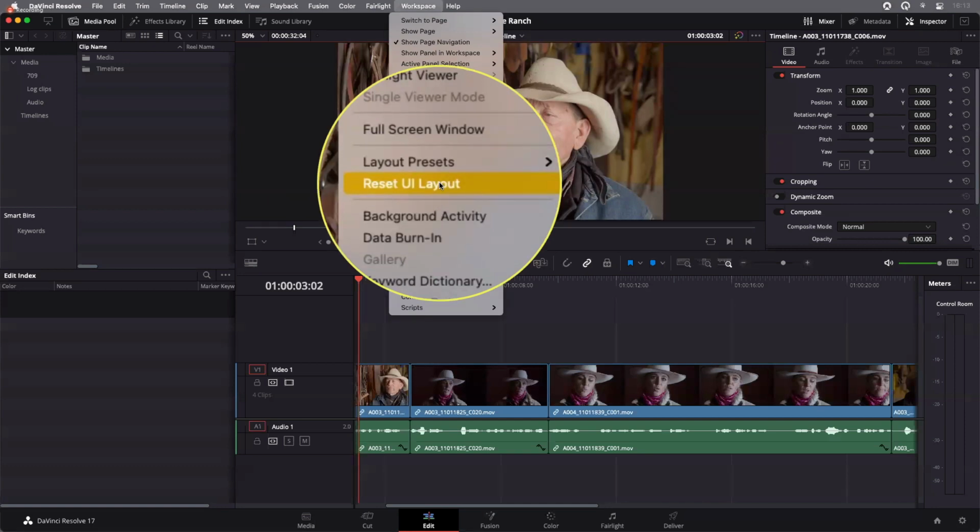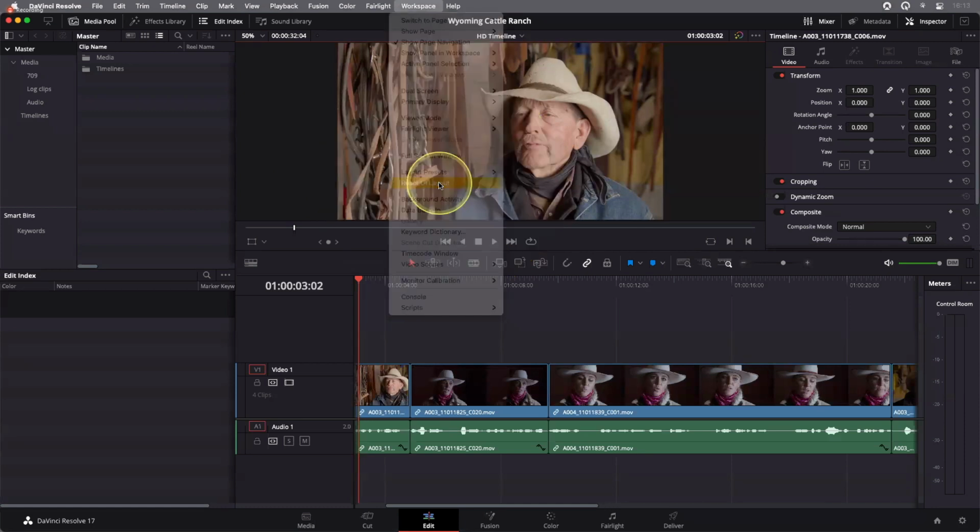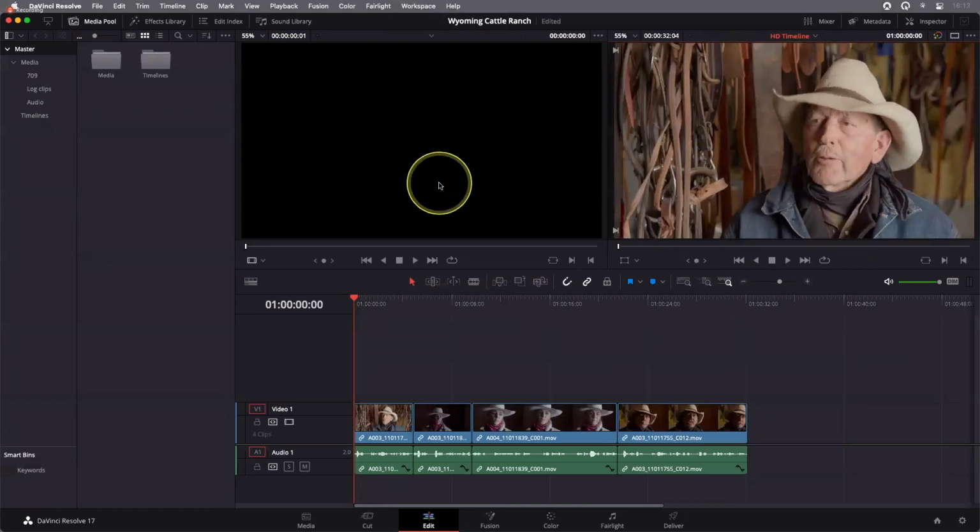I've got my audio meters open and I don't really need those. So I'm just going to reset the UI layout, which, by the way, doesn't just reset the layout for this page, it actually resets it across the application as well. So it is also useful to do that occasionally.